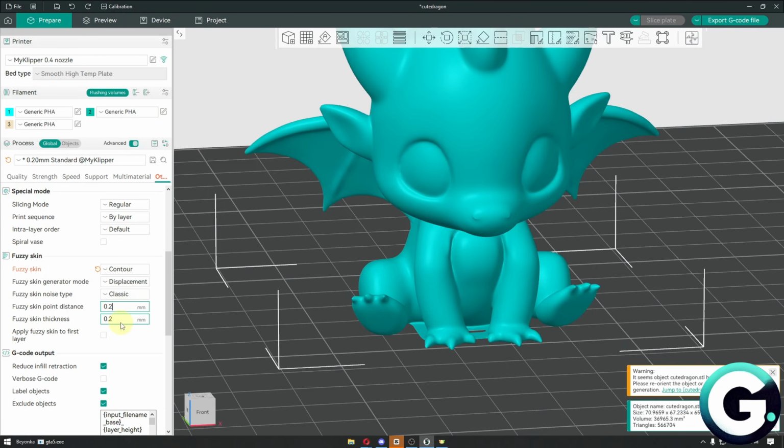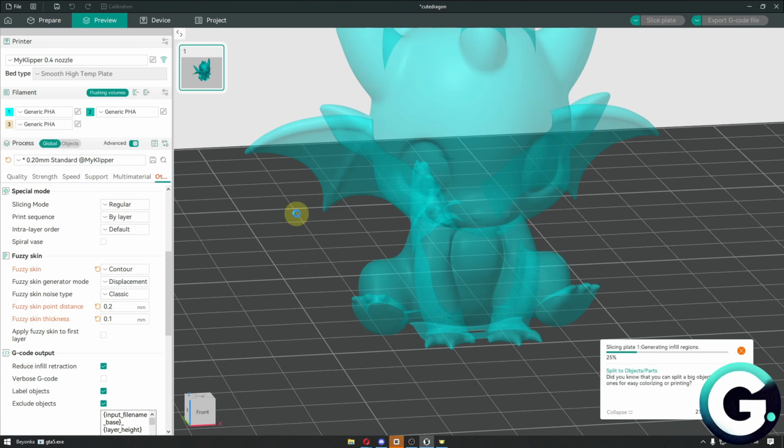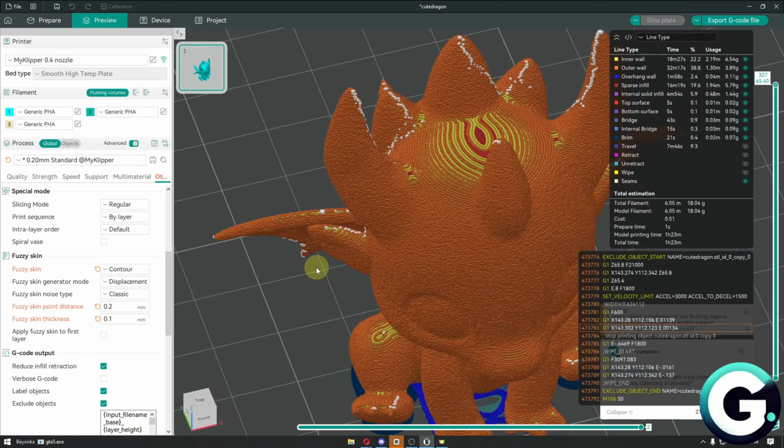So maybe if you want to put something like 2 millimeters on the point distance and the skin thickness is going to be 1 millimeter, you can just click on the preview button once more and you will be able to see what you'll end up with.